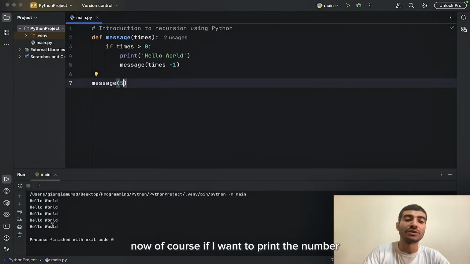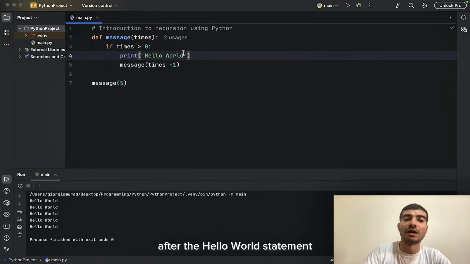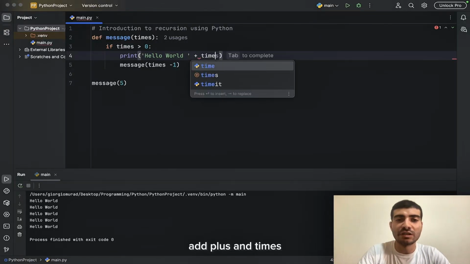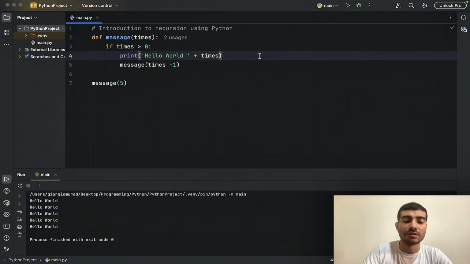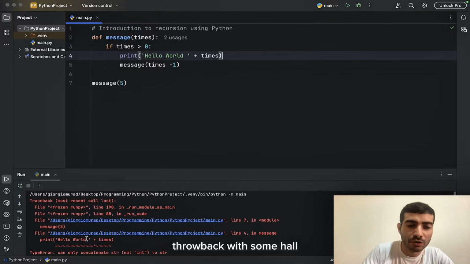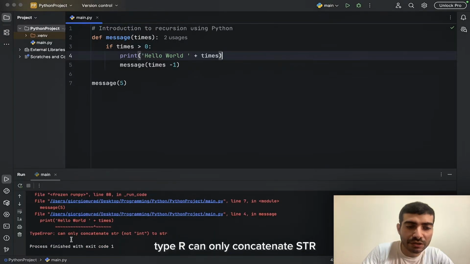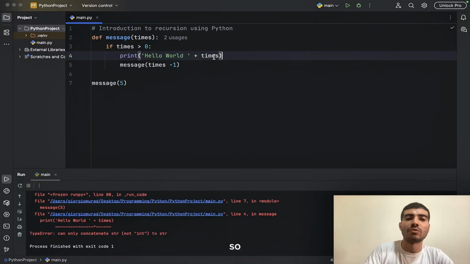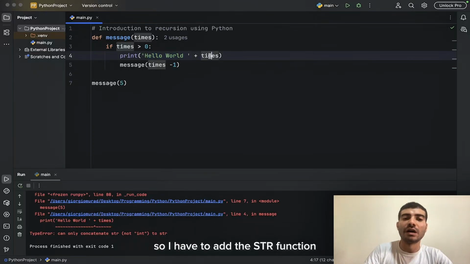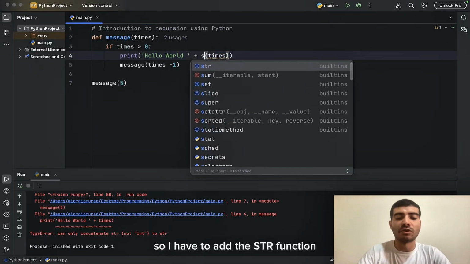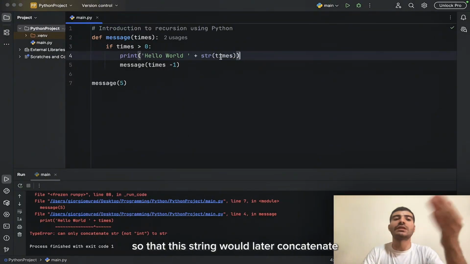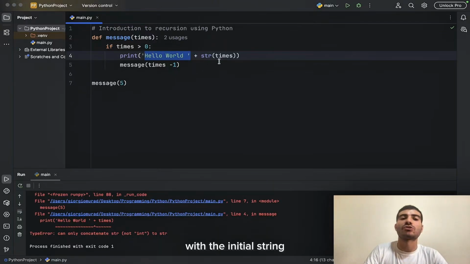Now of course if I want to print the number after the hello world statement, I can add it here, add plus and times. Now if I run it, I receive an error: type error, can only concatenate str. So yes, in Python I cannot simply include an integer with a string, so I have to add the str function to convert that integer to a string, so that this string will later concatenate with the initial string.